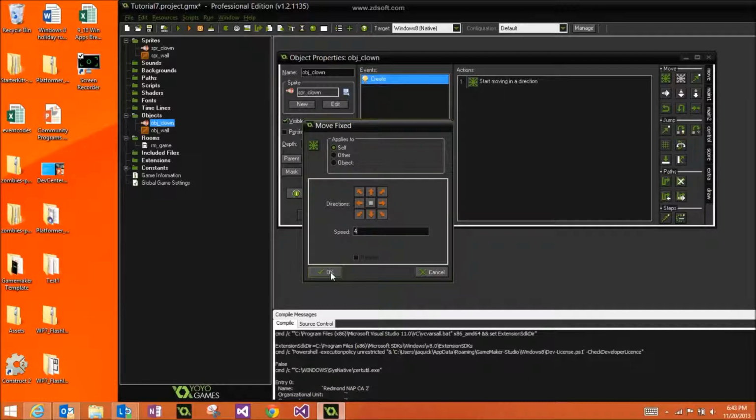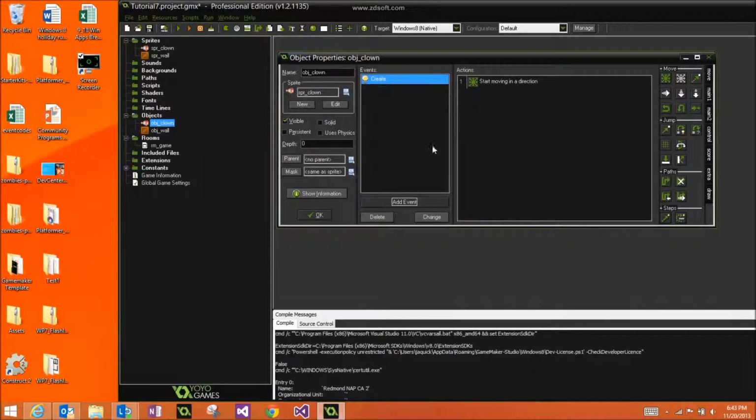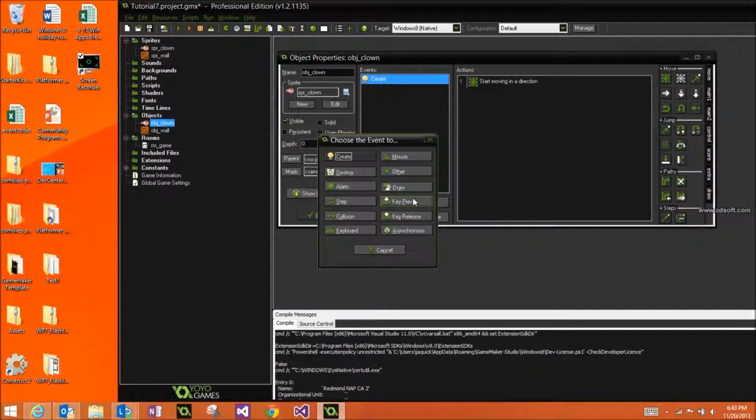And then we can press OK. And now we need to actually decide what happens when the clown hits the wall. So we made the wall object solid, so when it hits it, we can actually know that and then tell it to do something. So that event is going to be a collision event. And if you click on collision, then it gives you the options of the different objects that our clown can collide with. And we are right now colliding with the wall. So we'll do a collision with the wall.